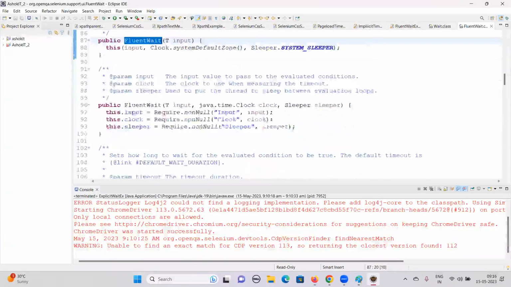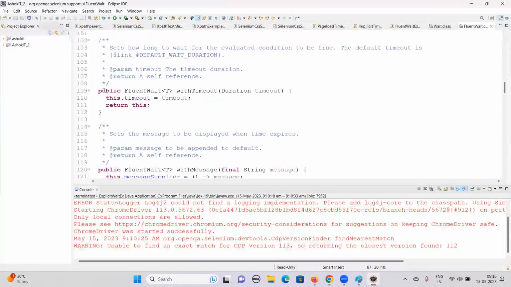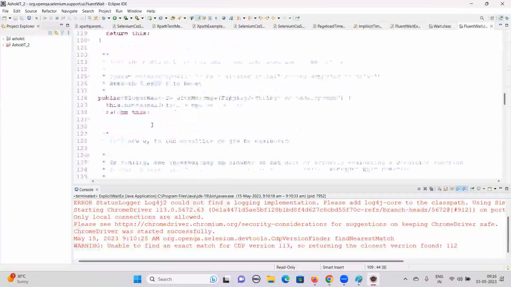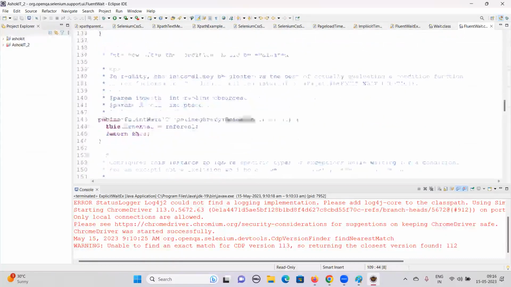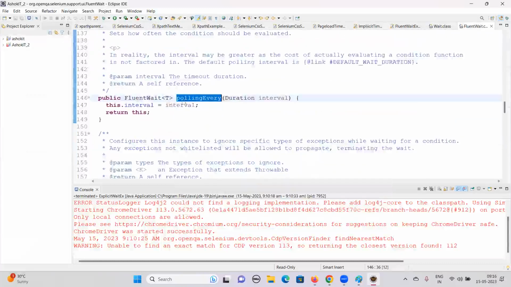This fluent wait returns itself, that's nothing but FluentWait of type WebDriver with timeouts. You want to give the timeouts, the duration, which is how long you want to wait for that particular element. Here you can see there are different constructors that we have, and different methods that it will be returning back.